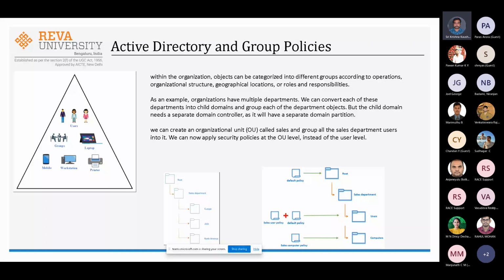Usually it's a near real-time replication that happens between the Active Directory servers, but you can obviously configure the replication schedule and the time as well.